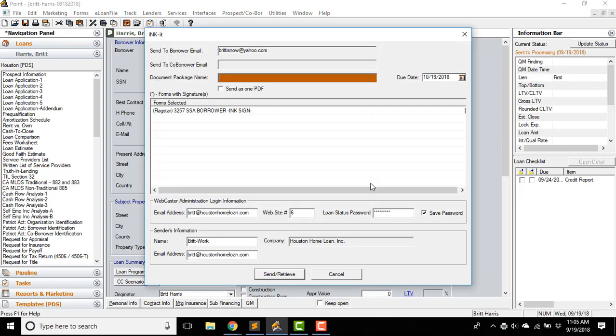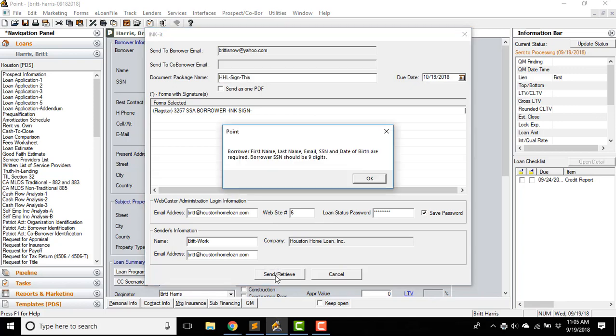All right. This will show us where it's going to. It's currently going to my email address. It can also go to the co-borrower, and we get to name this thing. So let's do the HHL sign this. Shows all the forms. We're good to go. When is this due by? It's due within a month. All right. Let's send and retrieve.